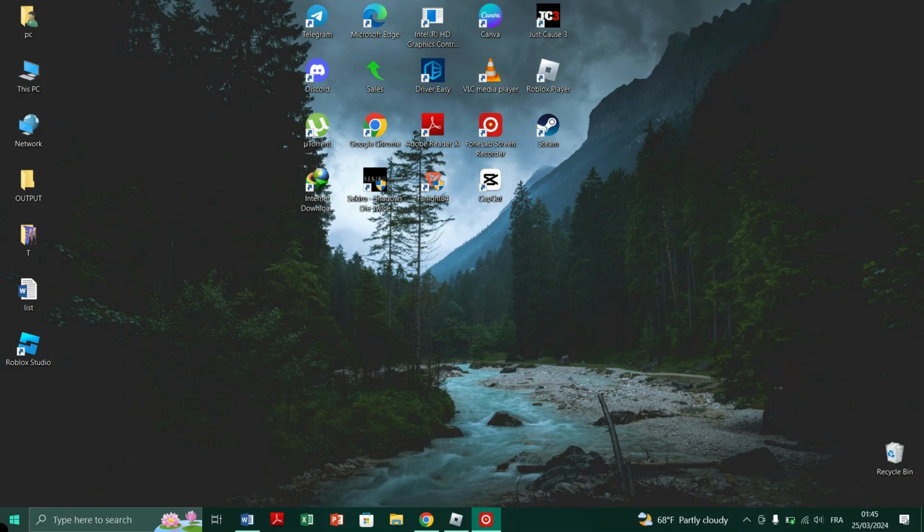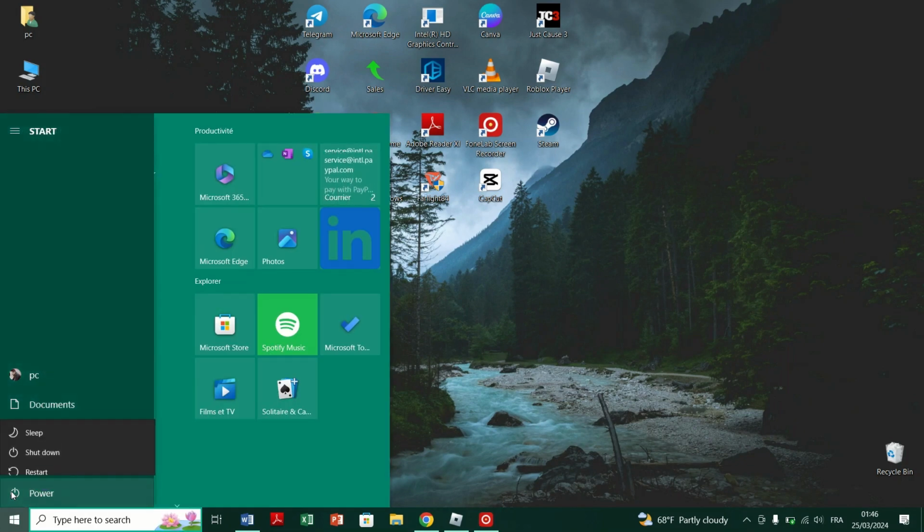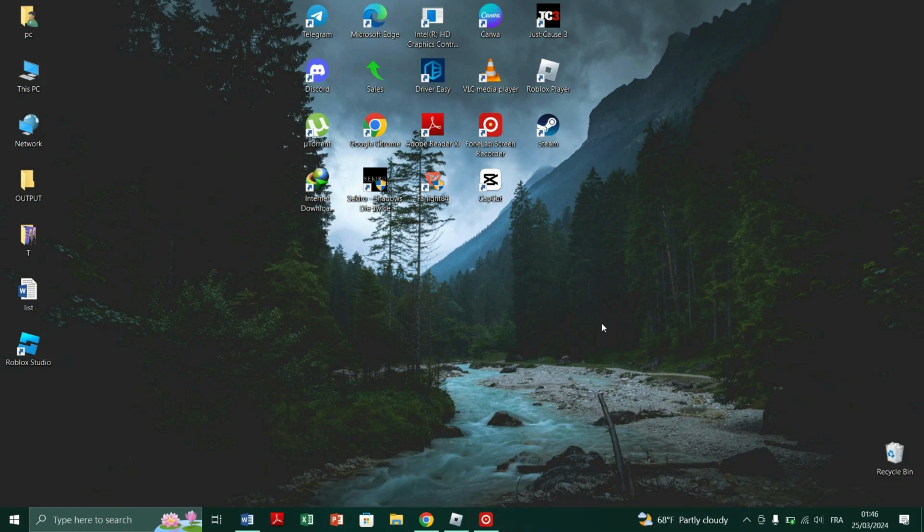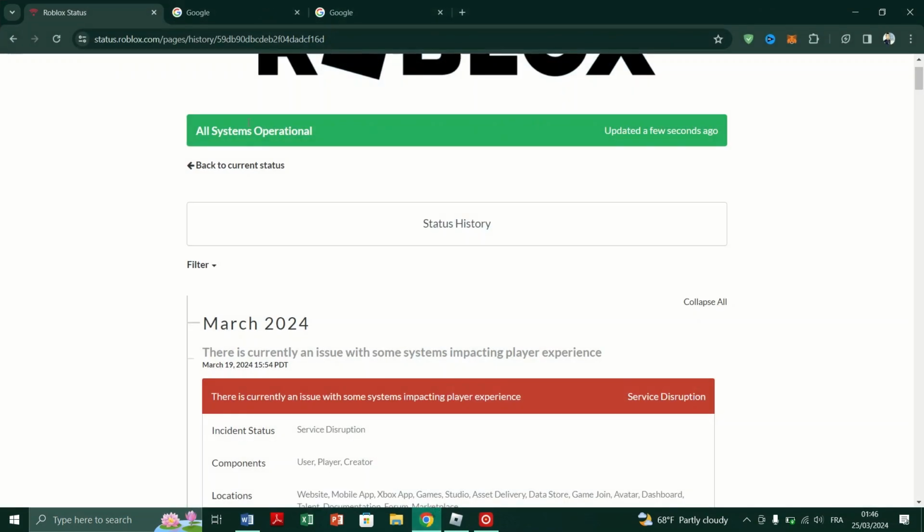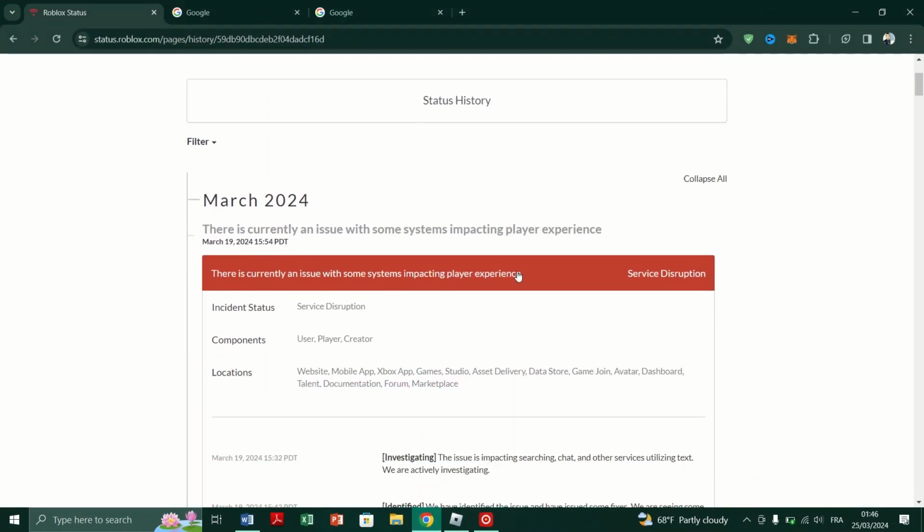Restart your PC. Sometimes a simple restart can resolve launching issues. Give it a try before moving on to the other fixes. 2. Check Roblox server status. Ensure there are no service, outage, or server maintenance issues affecting Roblox.